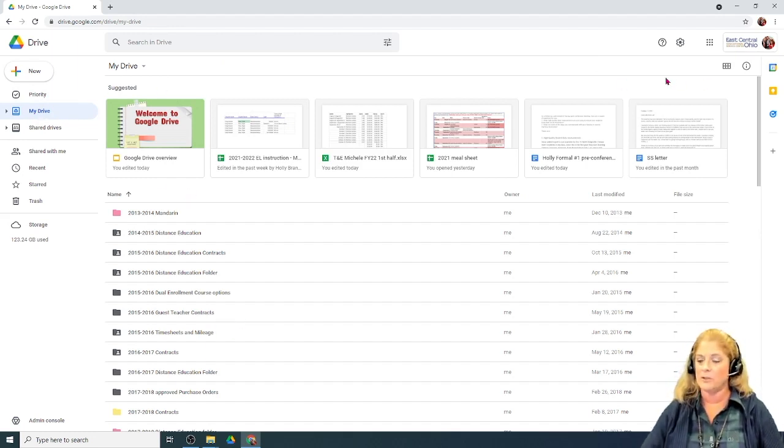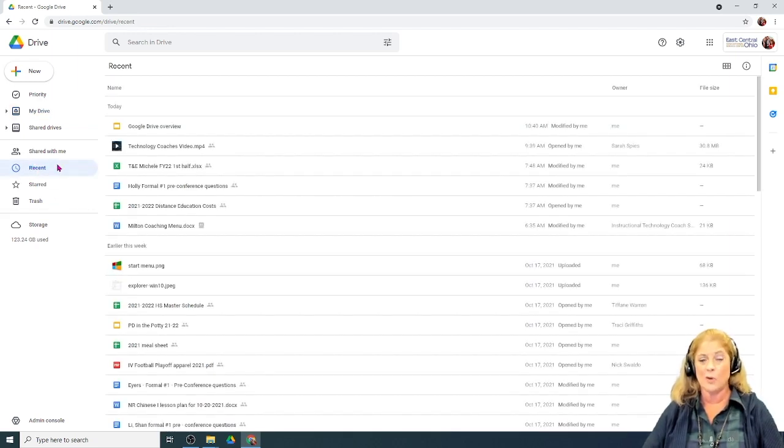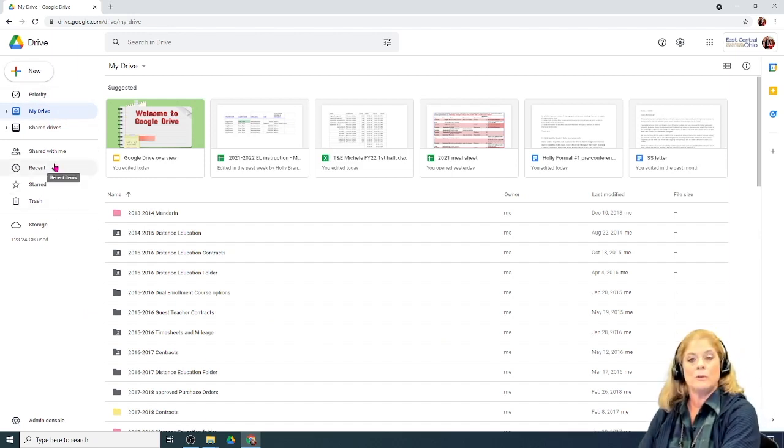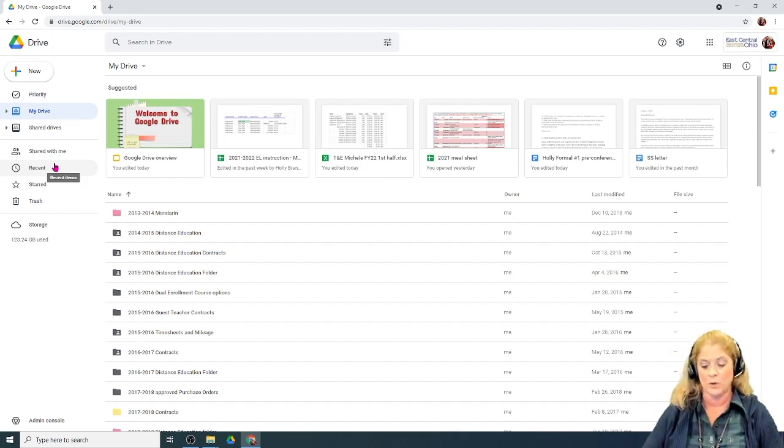Finally, in the top here, you'll see I've got some suggested. You might also see that from time to time called recent. Anything you've opened recently or you use very frequently will appear at the top as a suggested or as a recent. Just means you're either using it very frequently or you've opened it within the past week or so. So those are just some of the ways for you to see what is saved in your My Drive.